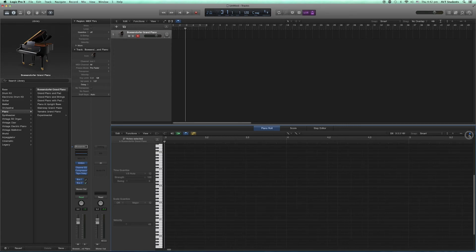Okay, this is good enough. You can see this is bar number 3, this is bar number 3, beat number 2, and this is bar number 3, beat number 3. Now let's start to key in the notes with the mouse.